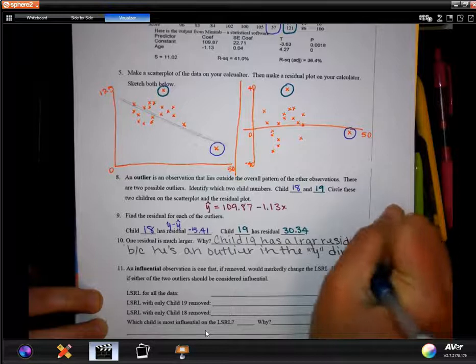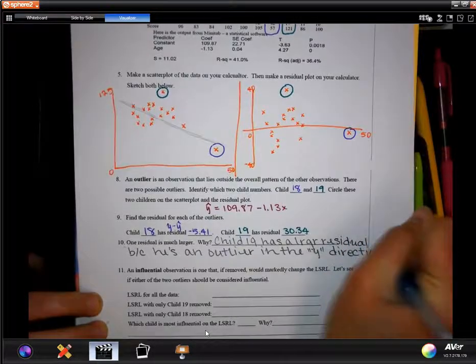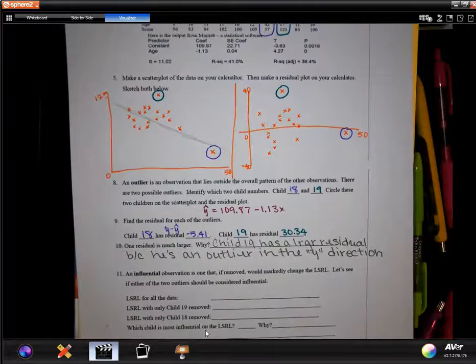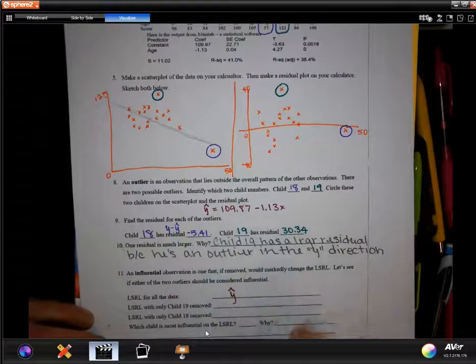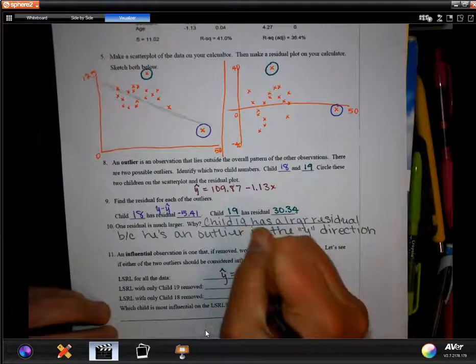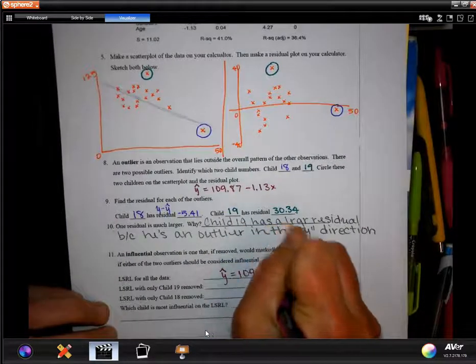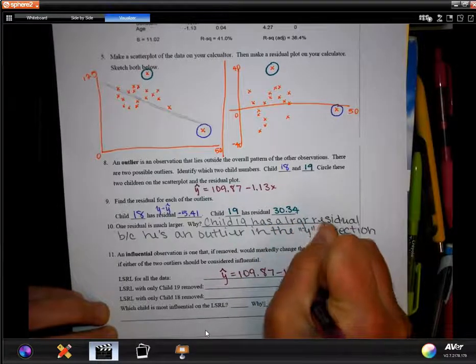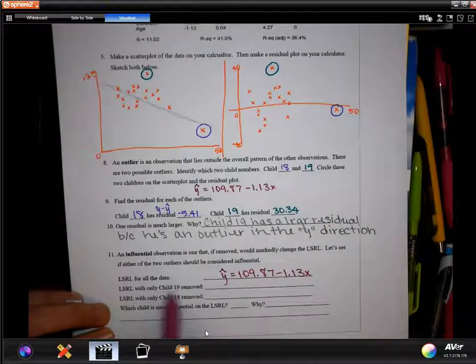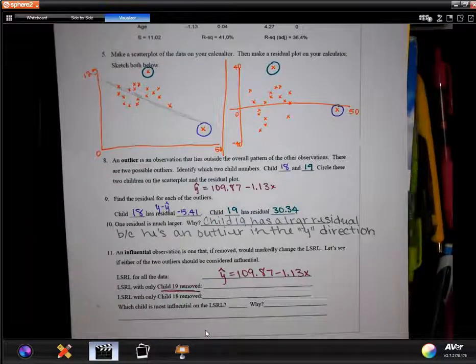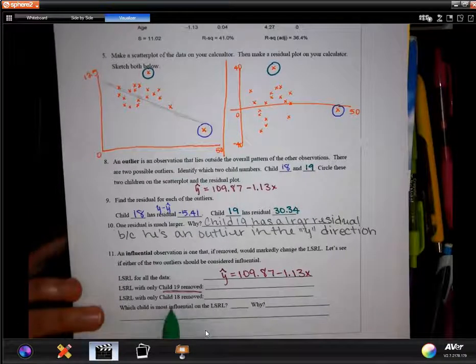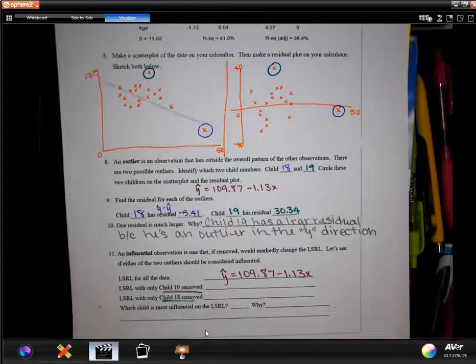So now we're going to look at which kid has more influence on our least squared regression line. So our least squared regression line right now is y hat equals 109.87 minus 1.13x. So we're going to remove child 19 from our data, see our new regression line. And then we're going to put child 19 back in and remove child 18. So I'm going to go back to my Google Sheets.